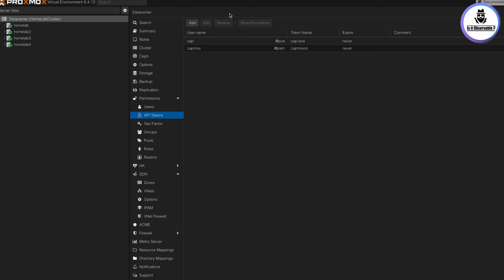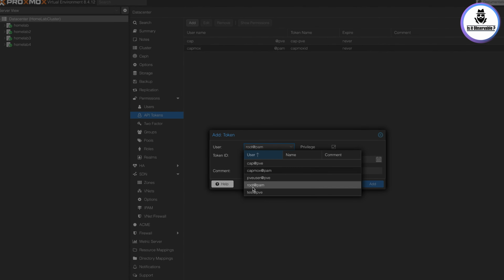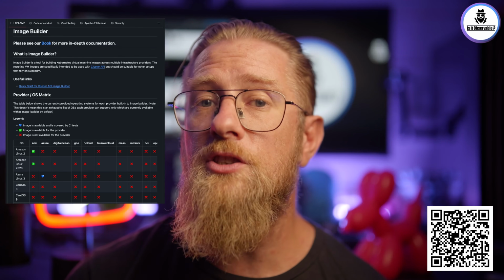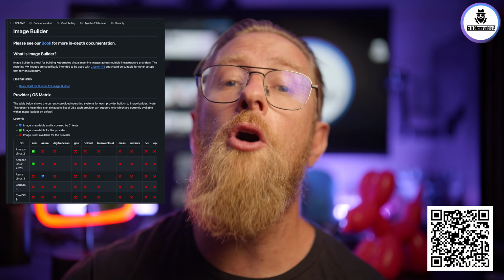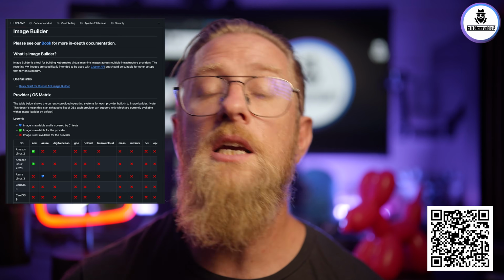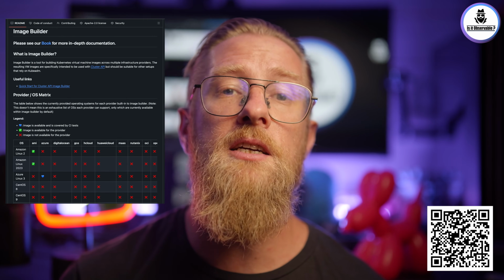Once the user is created, we will need to create a token linked to that user. This token will be, of course, used by the cluster API to interact with our Proxmox instance with the Proxmox API. Before creating the cluster, the most important thing is to build a template that the cluster API can rely on in our Proxmox cluster. For this, there is a dedicated project from the cluster API named the image builder that will help us build the right ISO and create the VM template that we would need to use for our future cluster creation. So here is the link to the image builder project in GitHub.